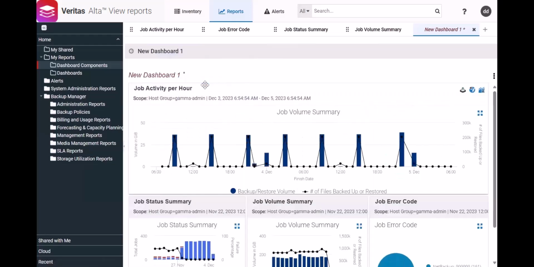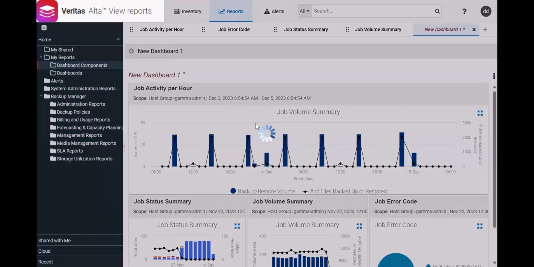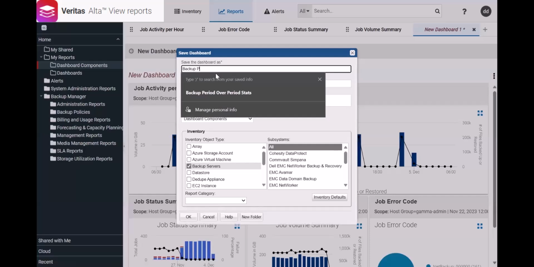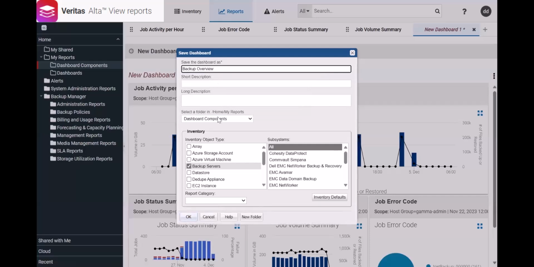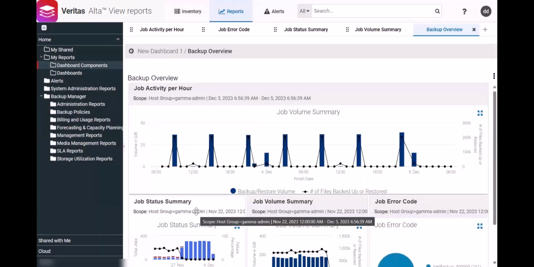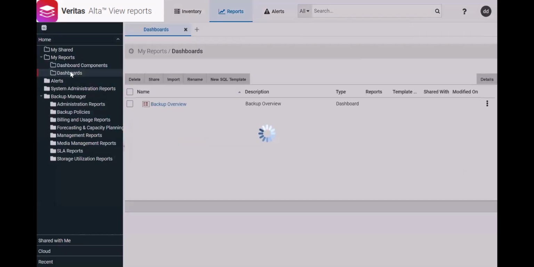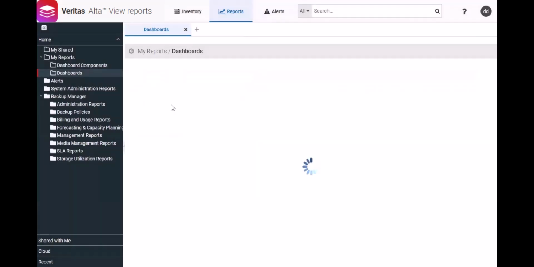Okay. So I've taken reports that I saved, I've assembled them onto a dashboard, and now once I get it the way I like it, I right click and we're going to save that dashboard. I'm going to call it backup overview. Let's save that under our dashboards folder. Now, again, let's close everything out, go to my dashboards. There's my backup overview dashboard, and let's go ahead and run that.